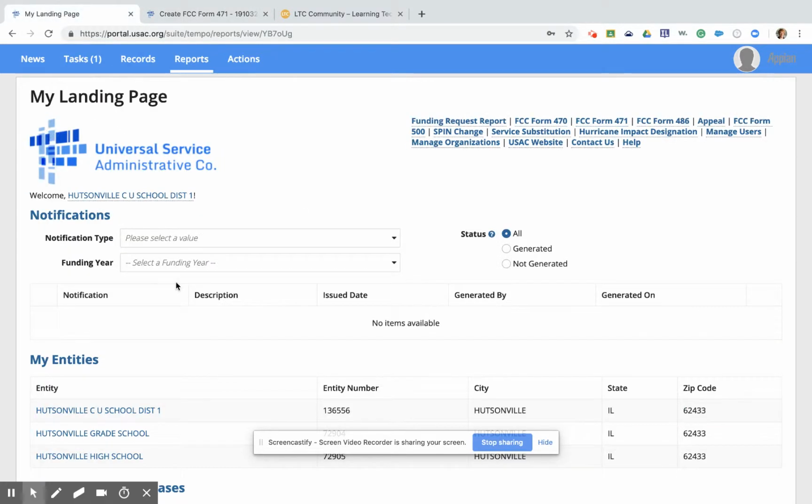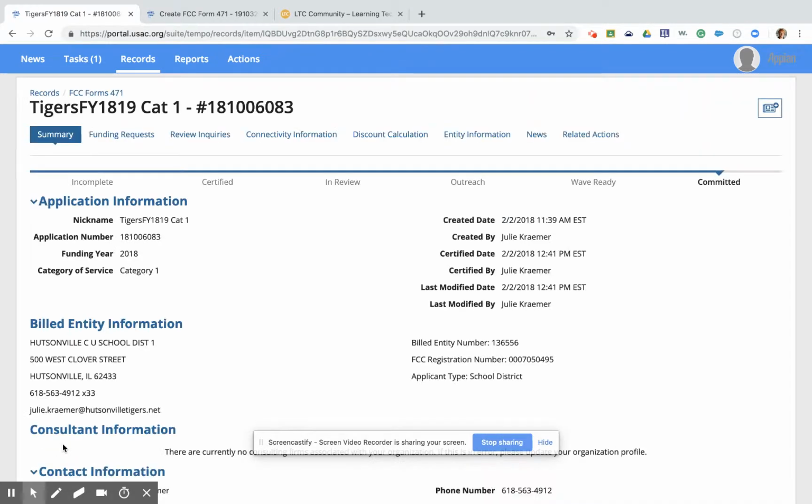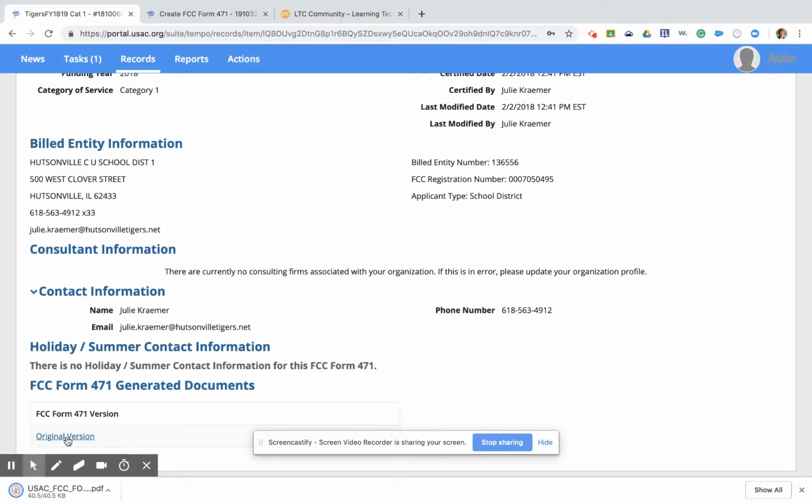So I'm going to click on the page from the landing page. I'm going to come down here to the very bottom where I've done a search for 471 of 2018. By clicking on that number, I can scroll down here to the bottom and get a PDF version of last year's 471. I'm going to need this to indicate which FRN I need for my system.